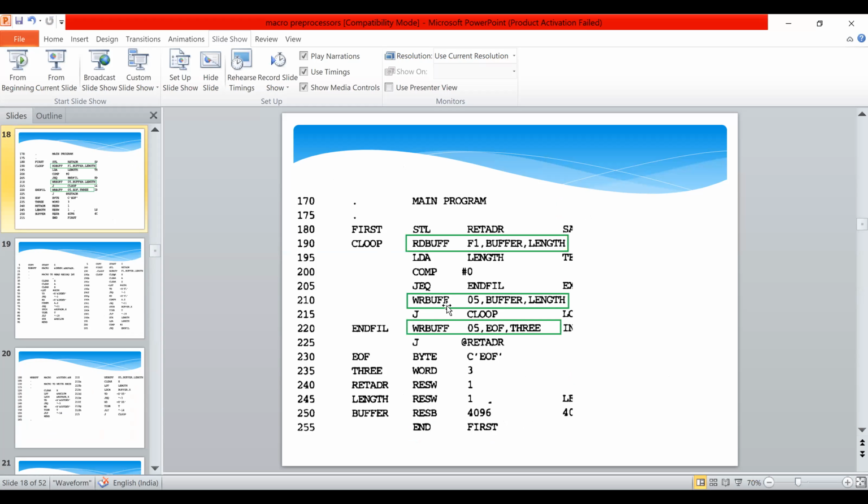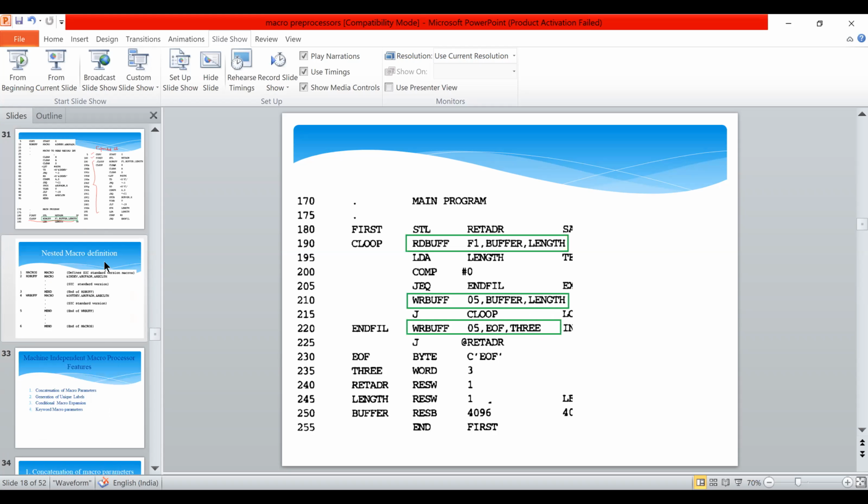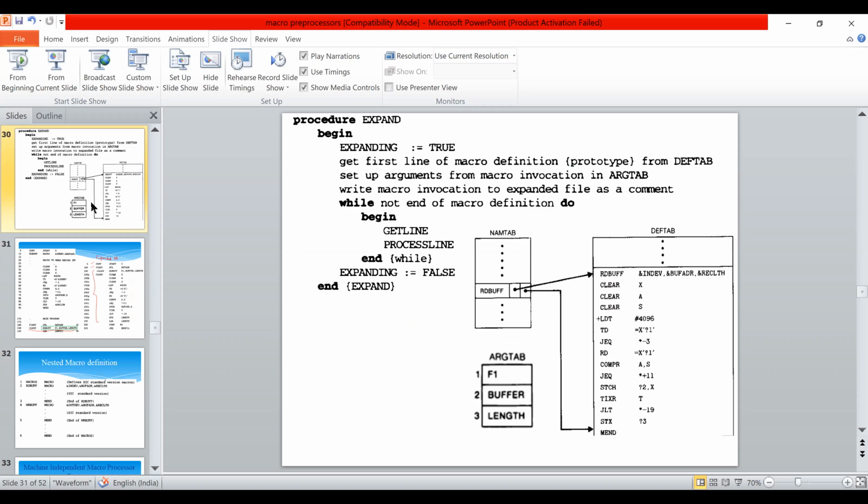Why we have positional parameters in fact is that every time the macro is invoked, your arguments are changing. So your argument table will first be stored with 0.5, buffer and length, and next time when it is invoked it will be stored with 0.5, EOF and 3. That is why you have this dynamic option of storing it as positional parameters, which makes it easier when you invoke the macro with different parameters. So I hope this algorithm is clear.